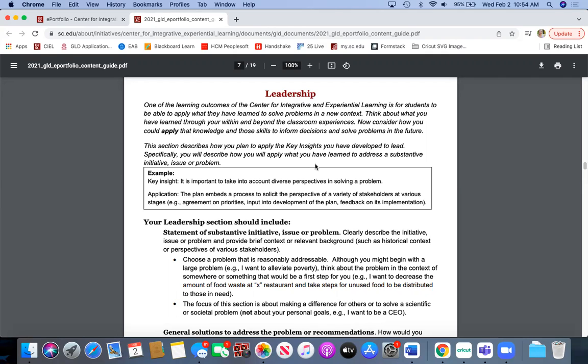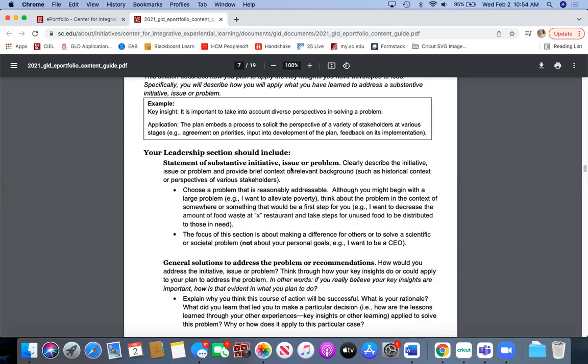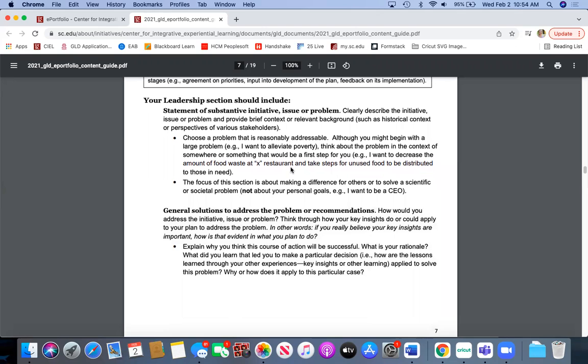The leadership section includes three distinct elements. The first is a statement of problem. We want you to clearly describe a problem or an issue within its context and background, why that issue is relevant or distinguished, and why it's a reasonable issue for you to address. The next section is a solution or a recommendation.